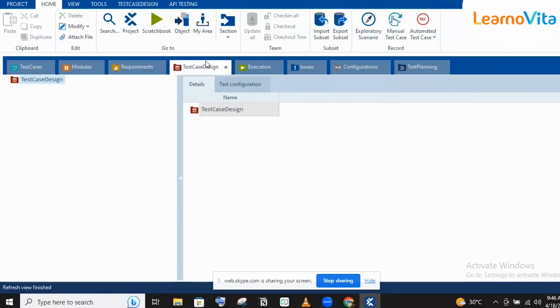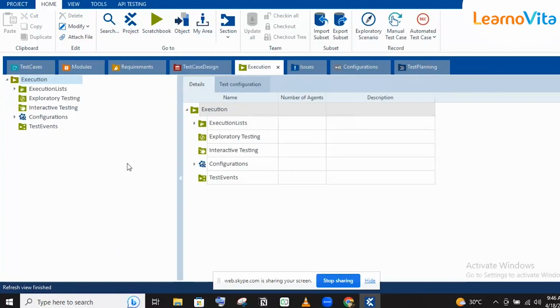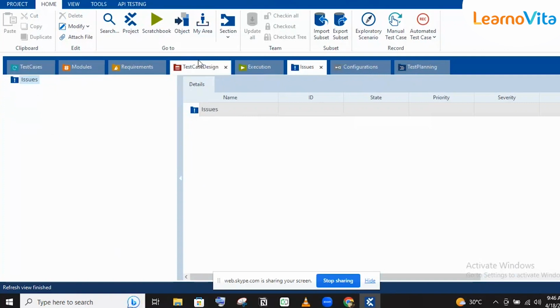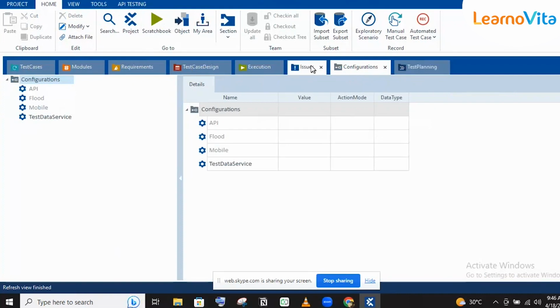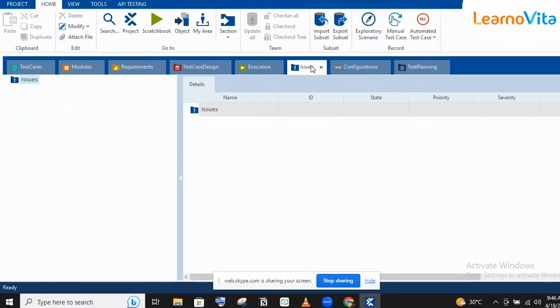And next, the test case design section. It helps us to test different scenarios for the same test case, which means giving different data. It helps us to test the test case with different data. And the execution section is where we will do the final execution and generate the report from here. And issues. We'll be focusing on these five sections more. Anyway, I'll tell you about these three sections, but mostly we would not see much about them.